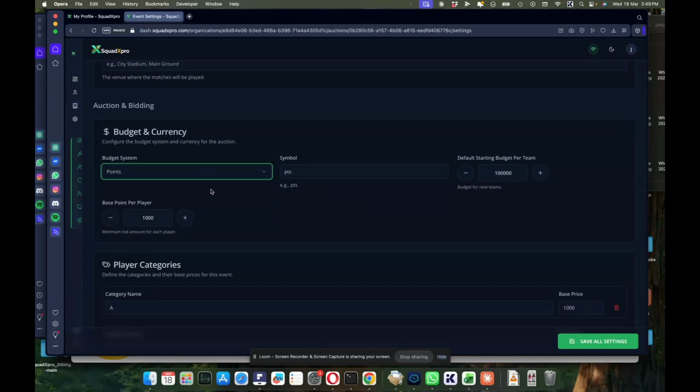If you select points, then you can allocate the symbol which is going to be used for the points and the number of points which you need to put for each team. Let's say we put 1000 for each team, so that will be updated.